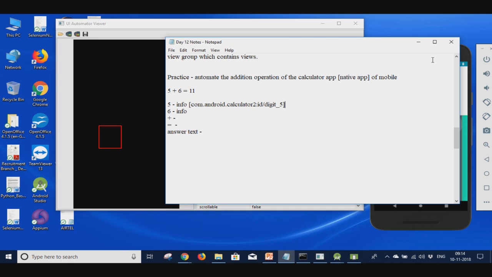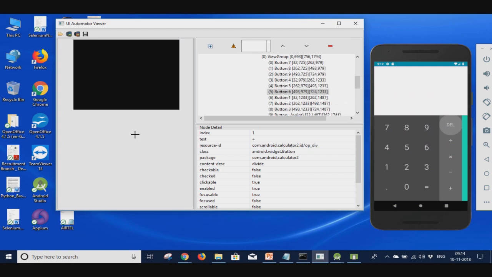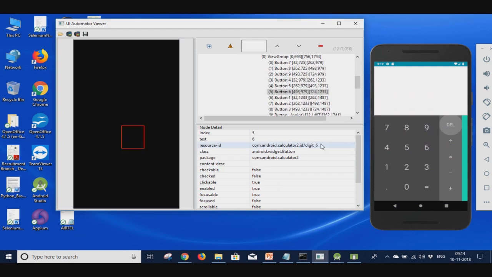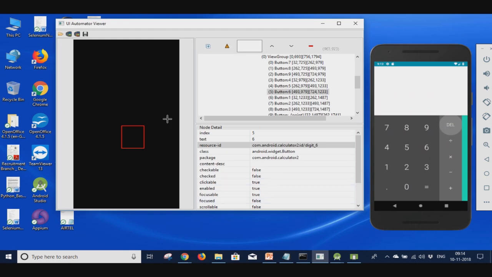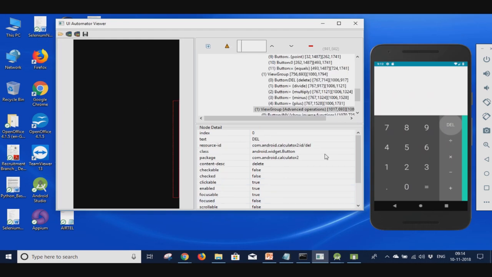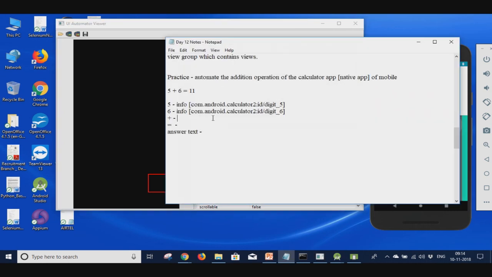Similarly, the sixth element is the next element. I capture this ID property as well. You guys can do the same. Then I have to capture the plus icon. So plus icon is here. This is division, multiplication, subtraction, addition. So with the addition operation, the resource ID associated is this. I'm capturing my resource IDs.